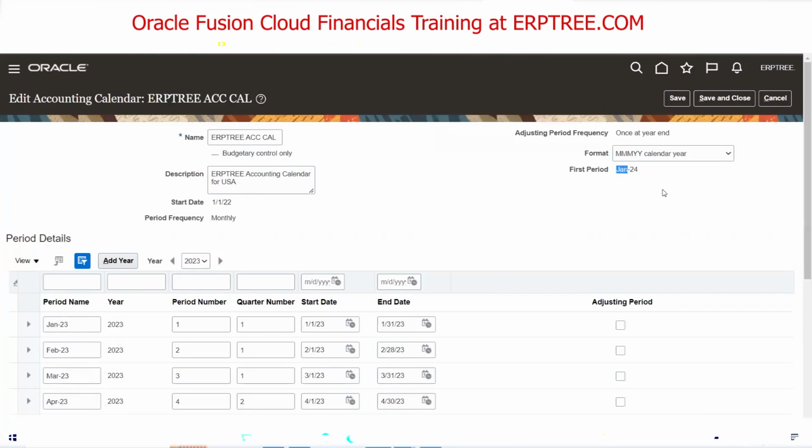This is not something related to business requirements, right? It is very generic information. Country, 5 years, done. By default, the period frequency is monthly only. Do they need adjustment periods? Yes. How many? One, or else two. How do they want to see the period name? They want to see Jan-year, or else with a different format. Accordingly, you select the format and create.